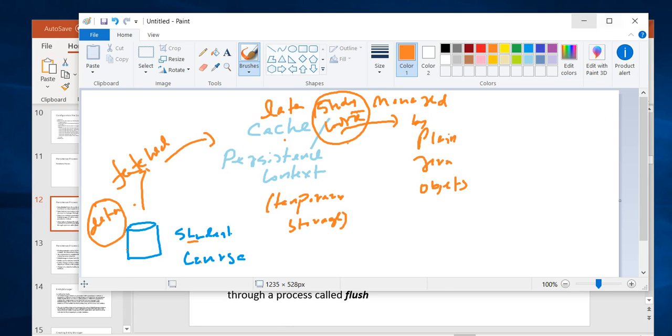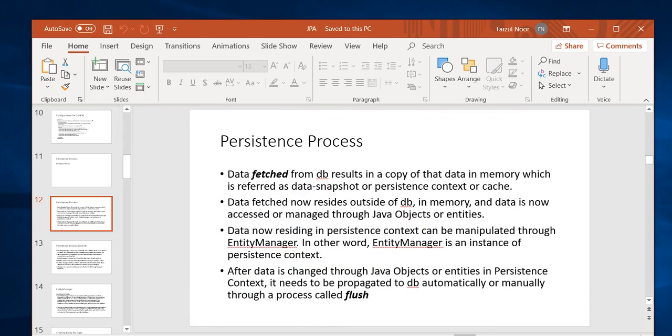So now let's look into the next point, which is that the data fetched now resides outside of the DB in memory, and data is now accessed or managed through the Java objects or entities. Data now residing in the persistence context can be manipulated through EntityManager. In other words, EntityManager is an instance of persistence context. After data is changed through Java objects or entities in the persistence context, it needs to be propagated to the DB automatically or manually through a process called flush.